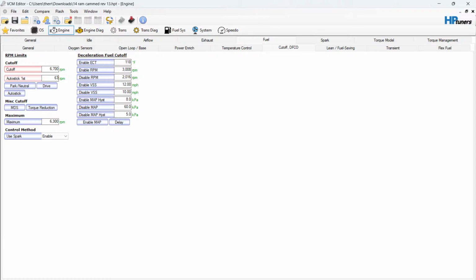It also depends on your application. You're not going to spin a stock 5.7 to 6,700 RPM.